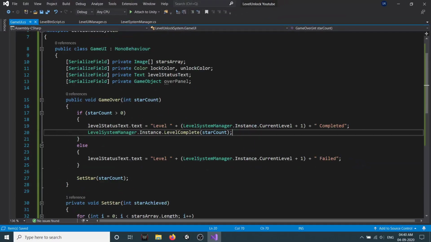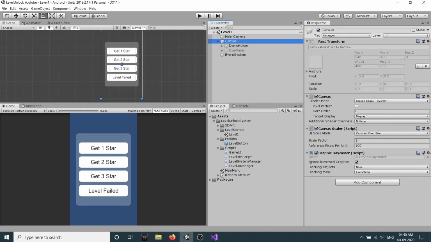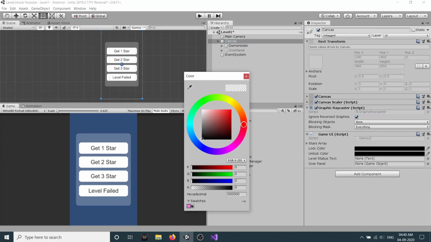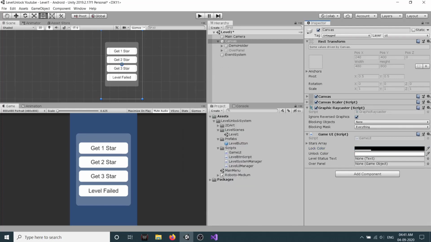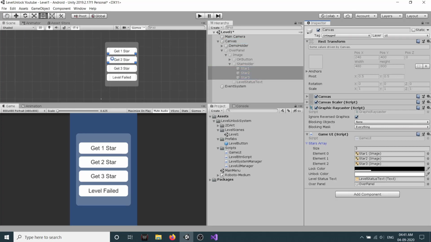Okay, let's go back to our scene. So we are in the level 1 scene, and in our canvas, let's attach our game UI, and the same lock color will be this one, 60, unlock will be white. Then we have this, let's lock this. We have this status, okay, status text, over panel, and this, okay.